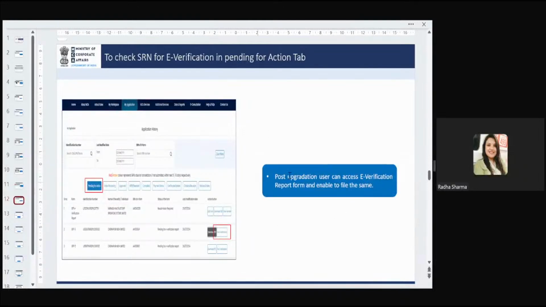So post upgradation they can access the e-verification report form, and also if in V2 they have filed SRNs from the same email ID, those will also come in their dashboard under pending for action or under processing, as per the status of the SRN.